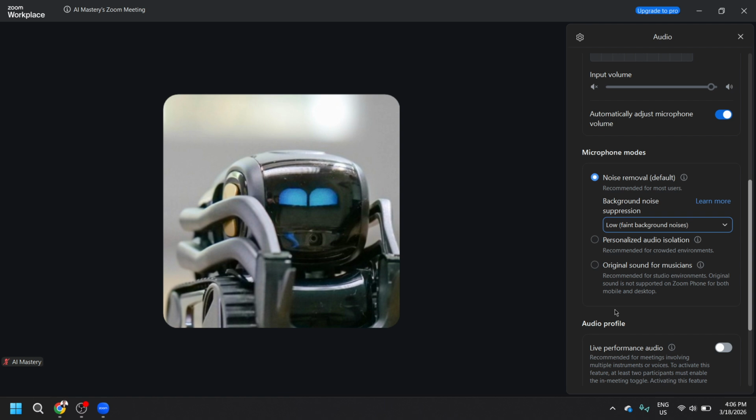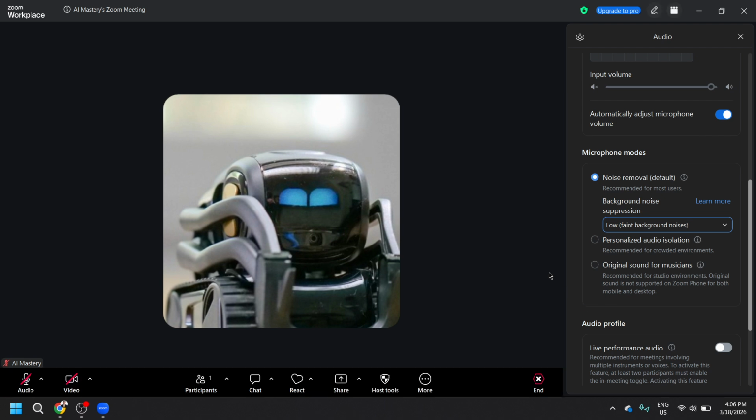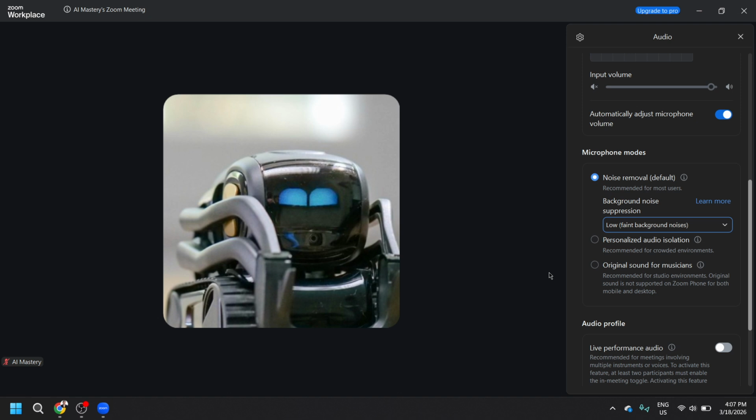By accessing the audio menu from the mic arrow, opening Audio Settings, finding Microphone Modes, going to Noise Removal, and setting Background Noise Suppression to Low, you remove the most common cause of sound blur in Zoom. You're balancing cleanliness with clarity, which is exactly what you want for interviews, presentations, music demos, or any situation where detail matters.